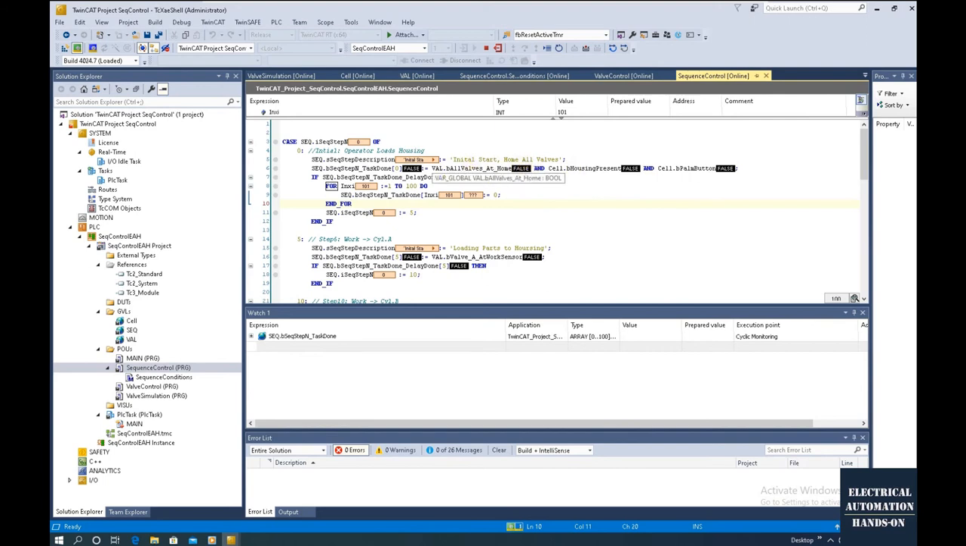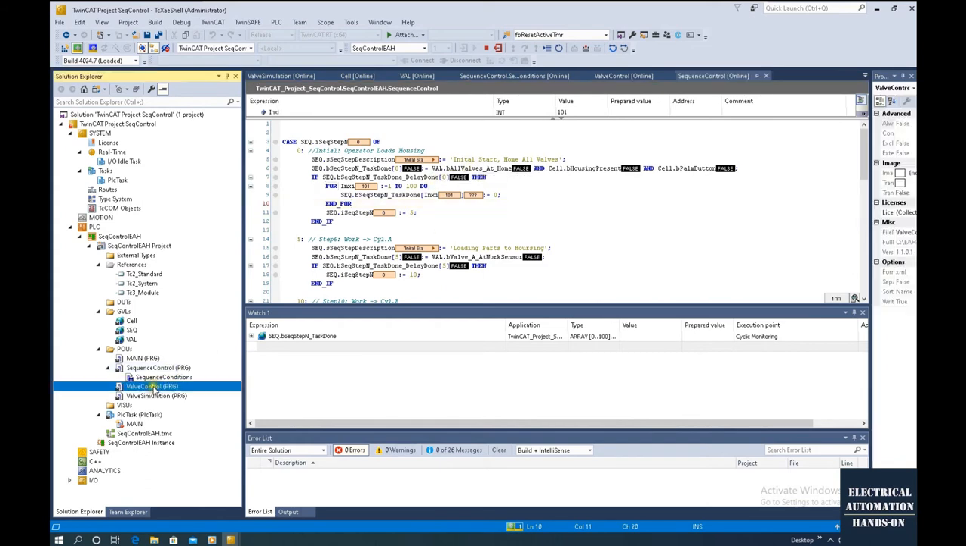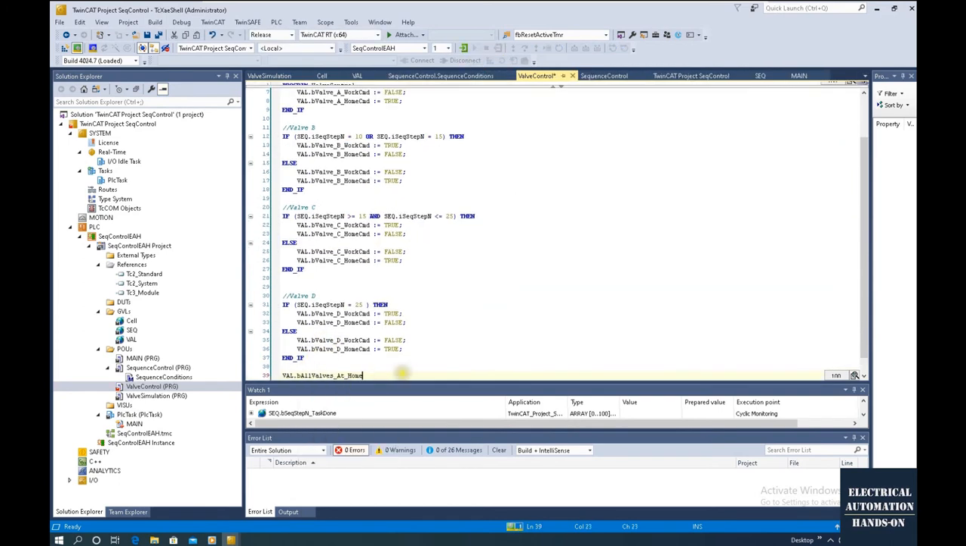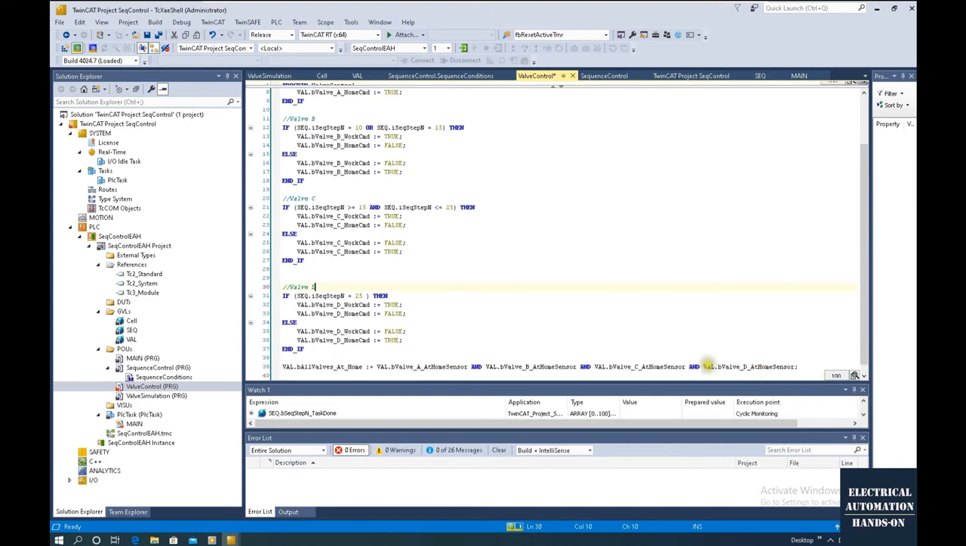Firstly, let's check the all valve at home condition. We haven't programmed this condition yet. First, let's go to the valve control, and at the end of the valve control, I need to program this condition. All valve at home equals valve A at home and valve B at home and valve C at home and valve D at home. We need to involve those four valves at home condition. So, download.